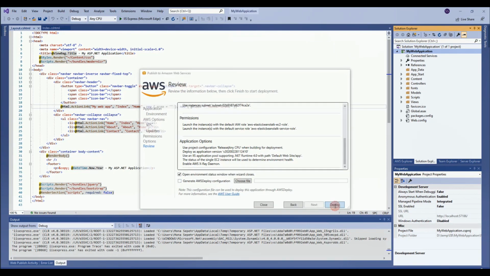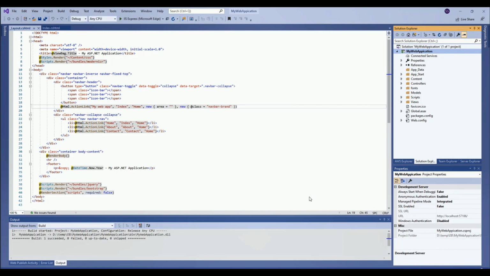So if I hit deploy, as you can see, it's building the application and packaging it in a deployment bundle zip file. And it's uploading that into AWS Elastic Beanstalk. And it's initiated to create the application, my web application.